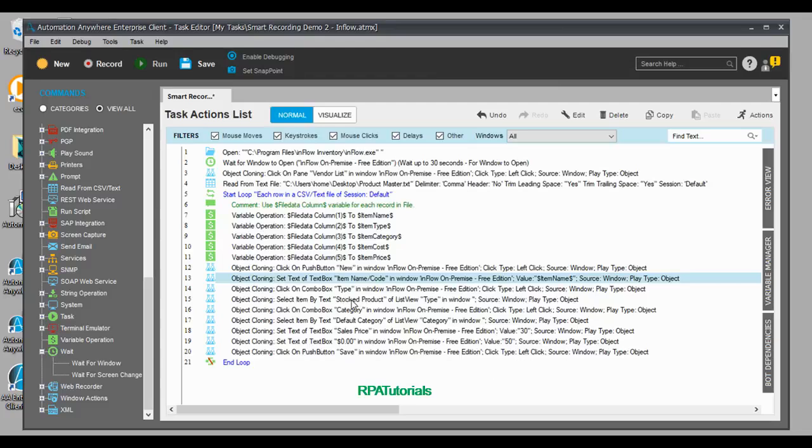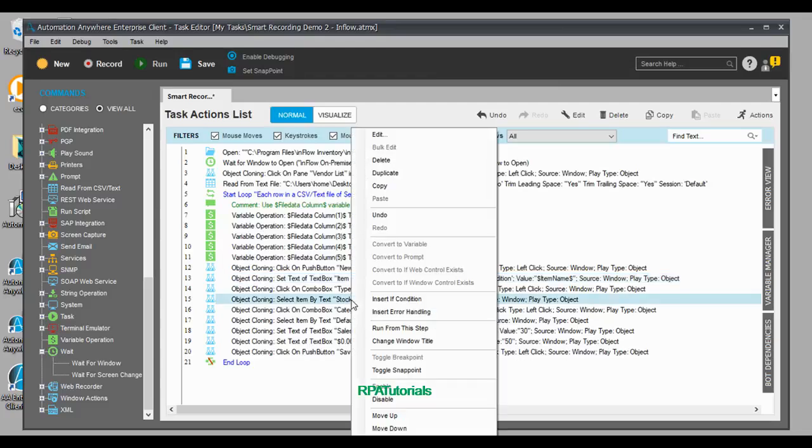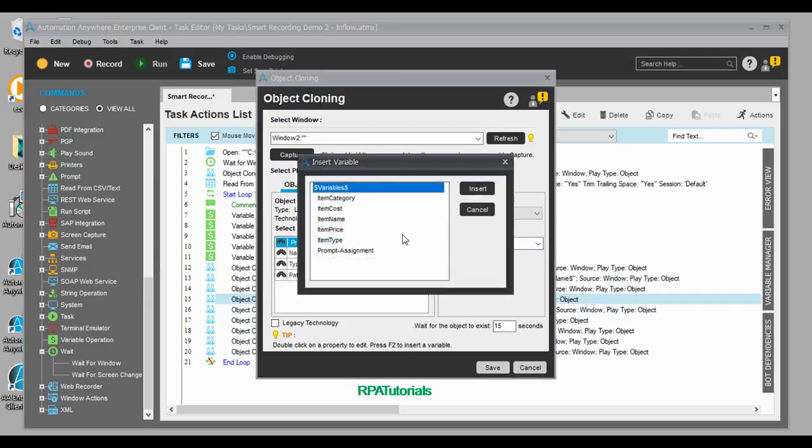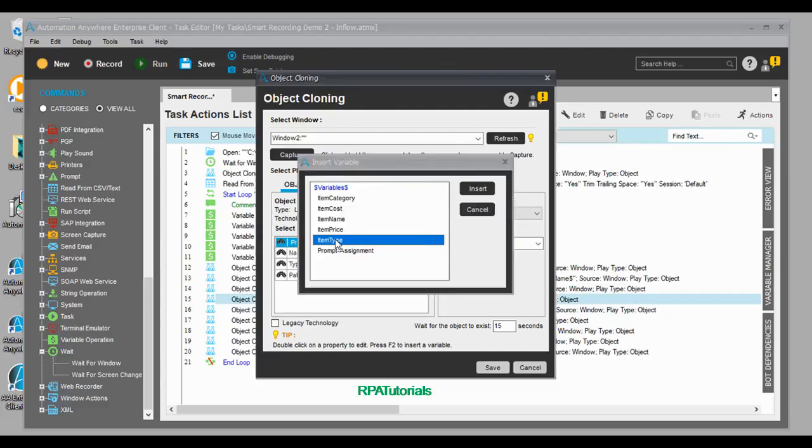Now line number 15 is where I am selecting the type from a drop down. So I'll remove this hard-coded stock product and replace it with item type.